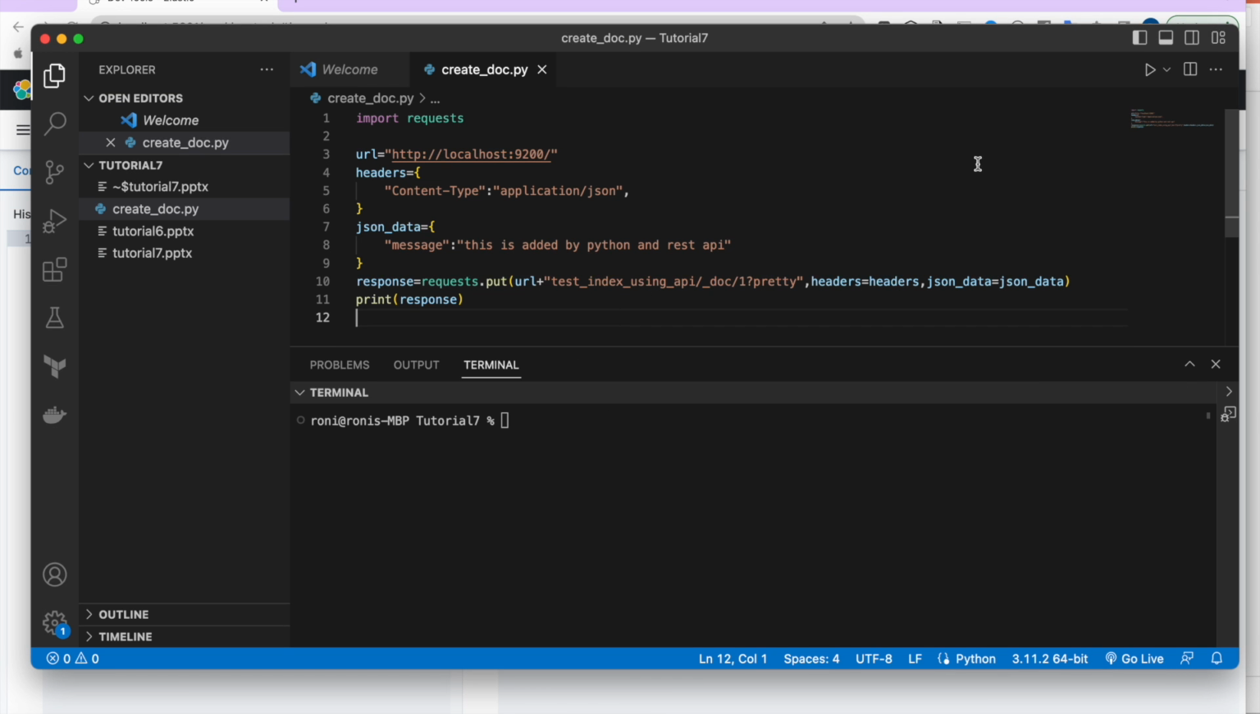Okay, and let's see. I'm going to add a message as a document, which has a JSON value with a message property. The actual message body is always added in a JSON format here, and these are the fields. So there is a field called message. It's a string field or text field. This is added by Python and REST API. And let's execute this.